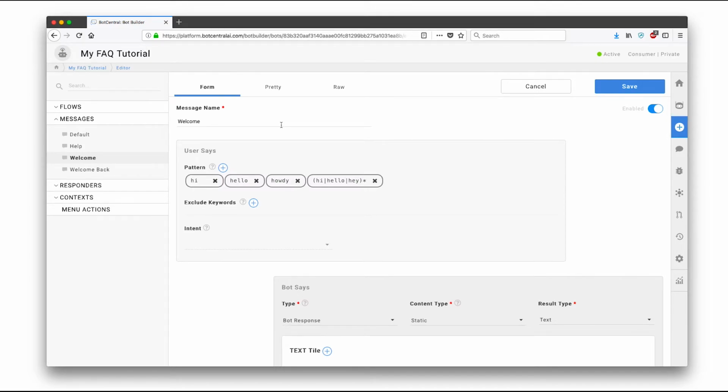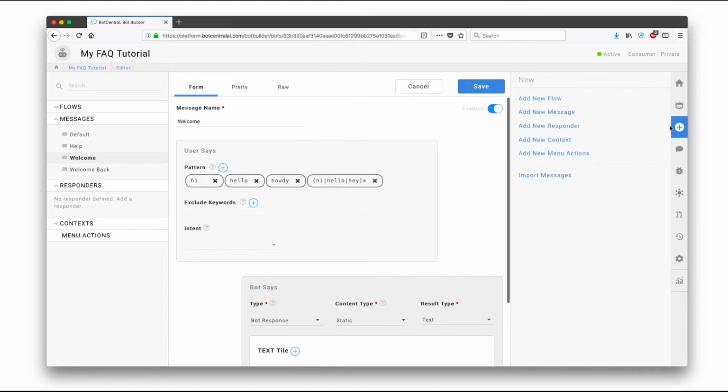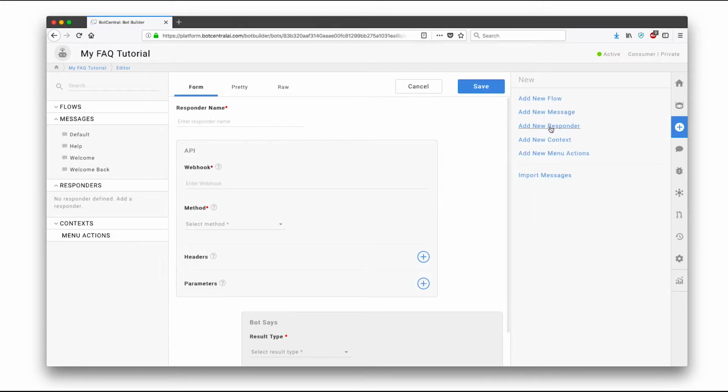Connecting to a knowledge base is a dynamic function. In order to connect to an API or any sort of dynamic data, I need to create a responder. Currently, there's no responders defined. Let's make one. I'm going to tap on the blue plus, add a new responder, give it a name.